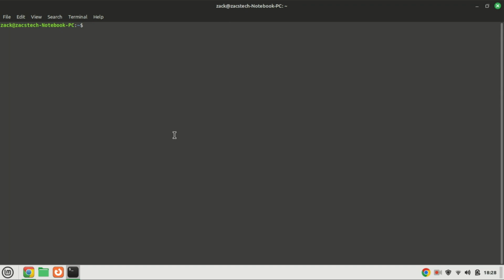Use the hostname command to display the current hostname. When used without any options, it simply outputs the current hostname of the system.